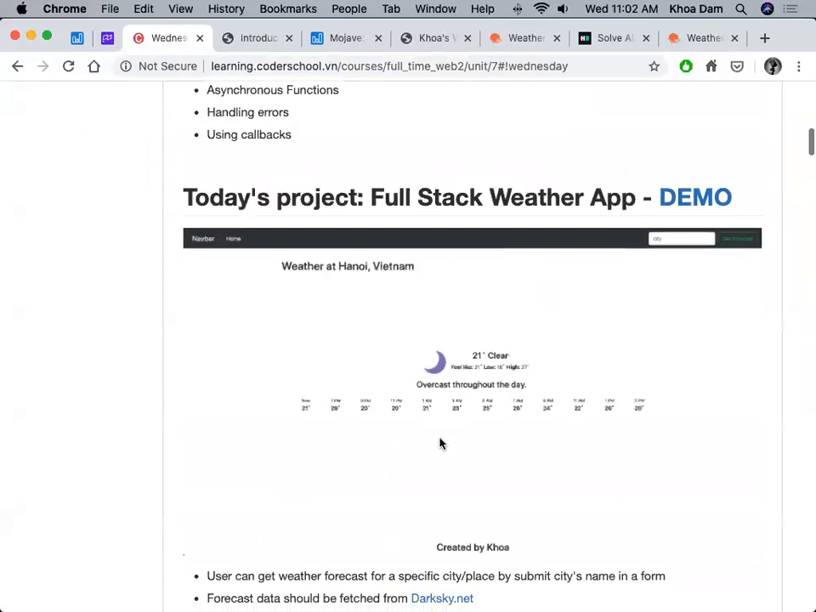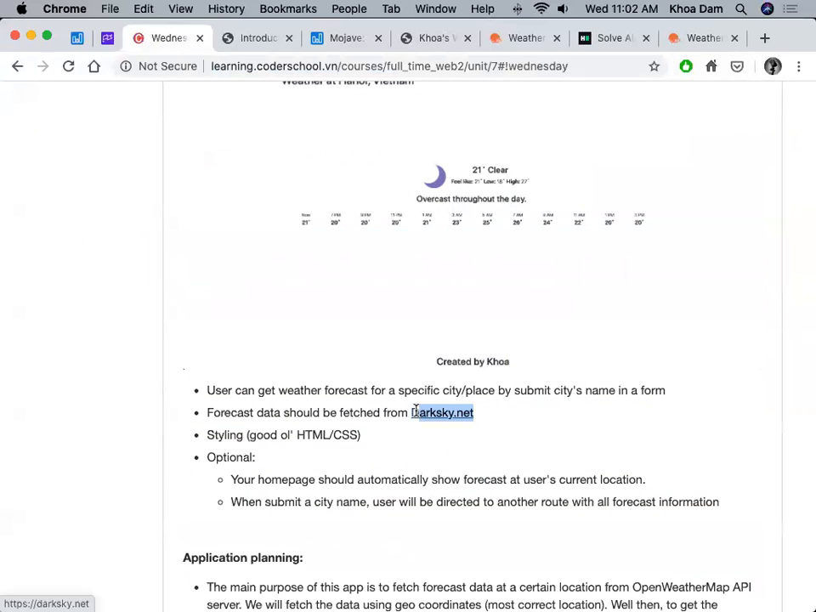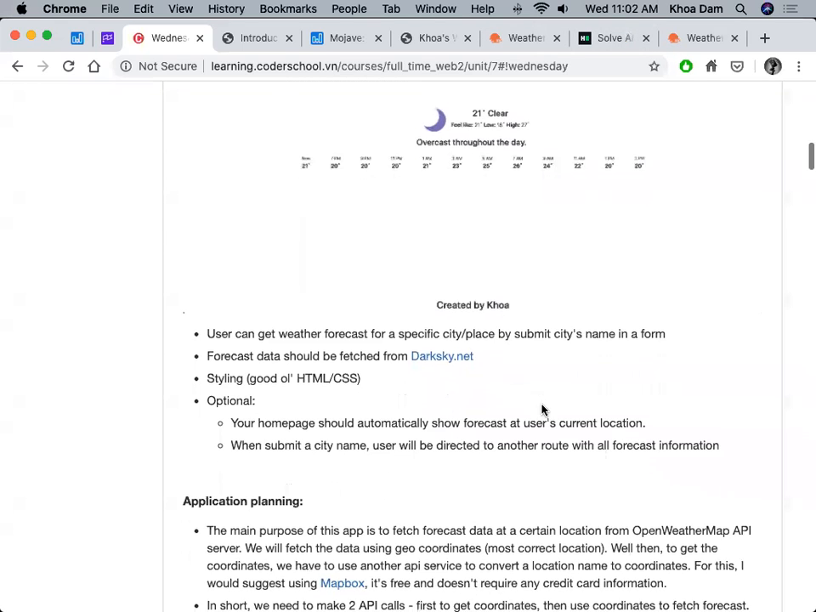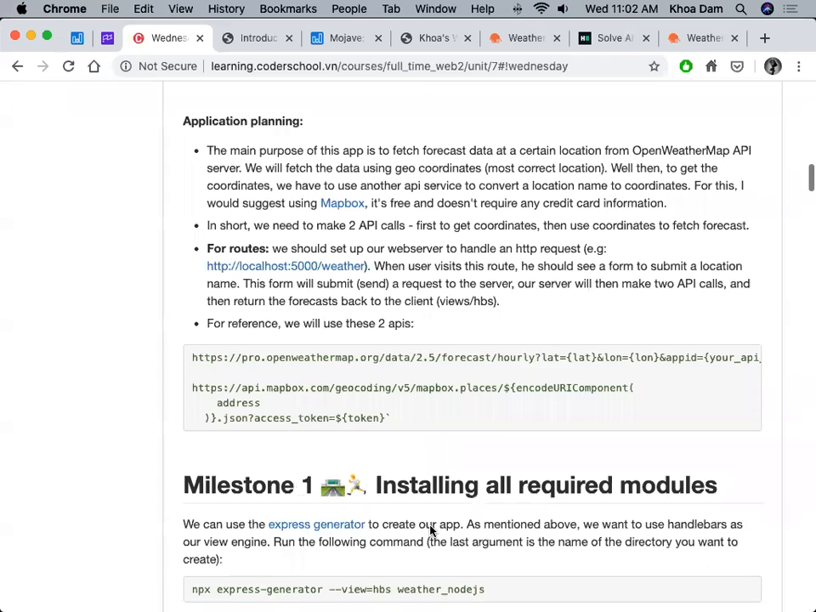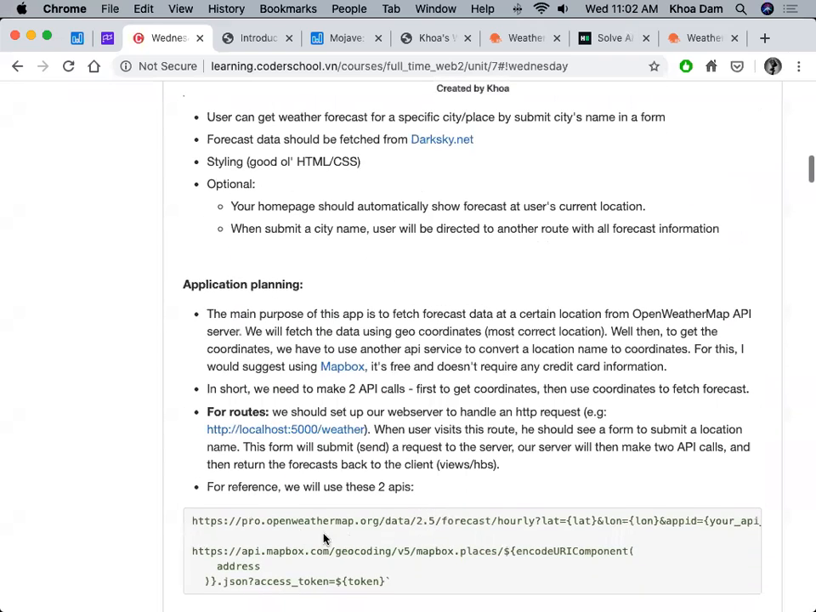All right. So instead of using Dark Sky, Dark Sky was purchased by Apple, and it doesn't allow new registration anymore. So last night I had to change to Open Weather Map, and I had to change a couple of contents as well. So basically we call these two APIs. Replace the pro with the API. Pro is for the paid plan.